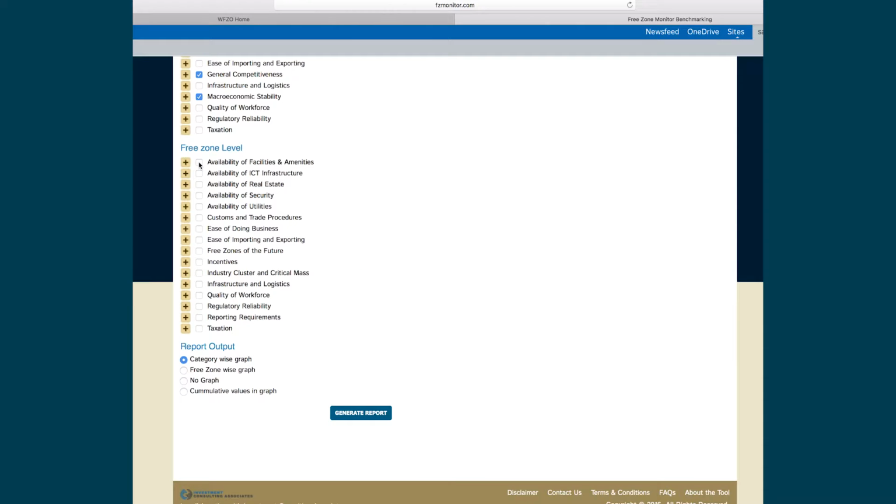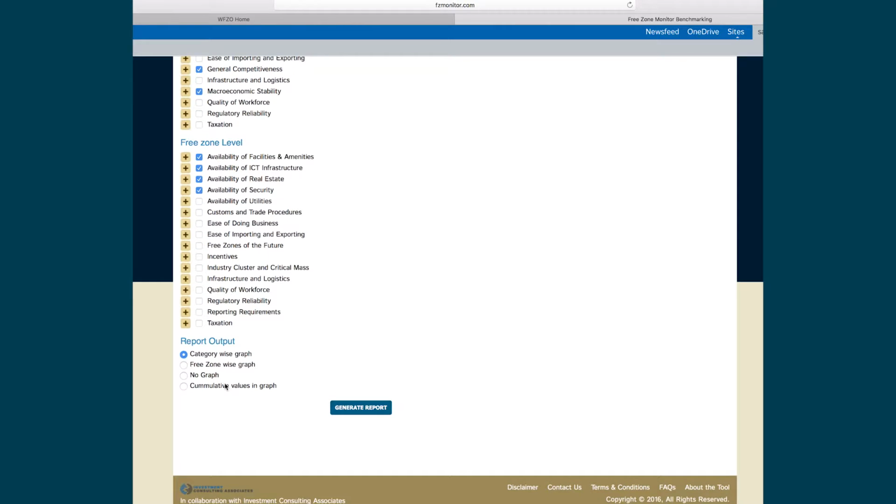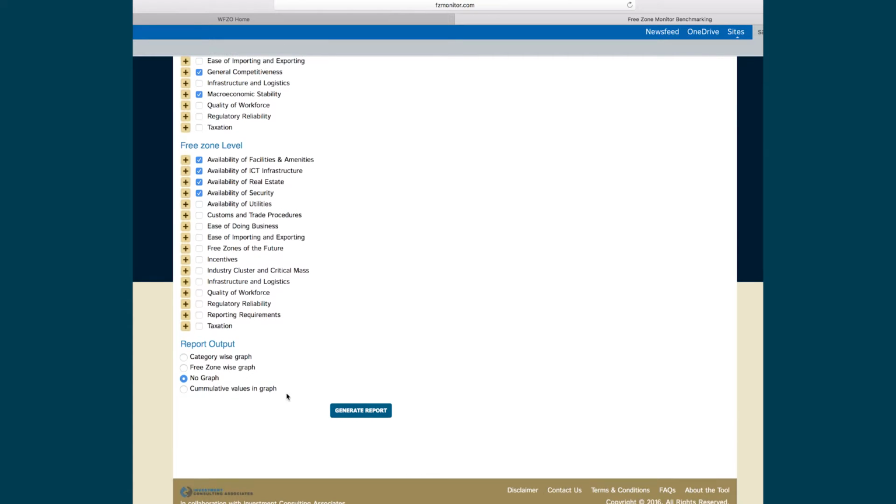So for now, I will just select the first 4 categories to get an overview. For the report output, we have different options we can select. Please note that if you select an output with a graph, it's advisable to have only 1 or 2 categories selected. For now, we'll go without a graph to show you the overview and the output of this module.